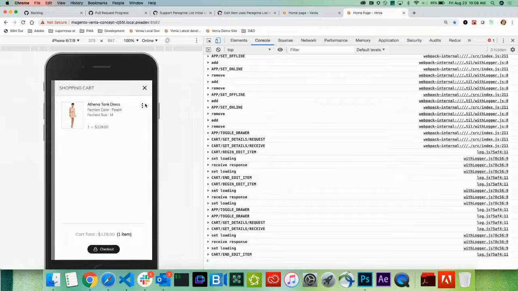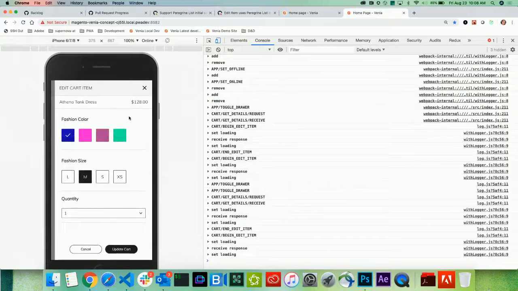So yeah, bigger picture here. That's just the Venia concern about the edit item page. Bigger picture, the Peregrine list component takes a set of initial values that you want to have pre-selected when you get there. And the list component can be a radio list or a checkbox or whatever. So there can be multiple ones selected.